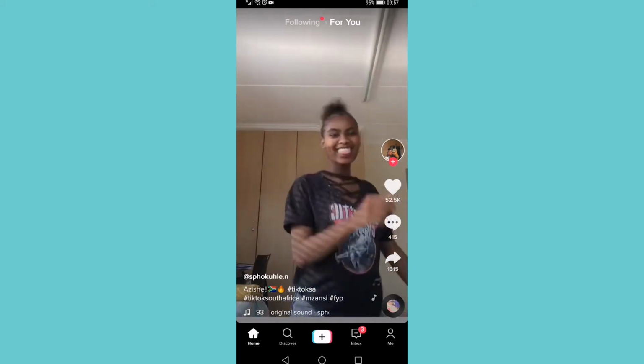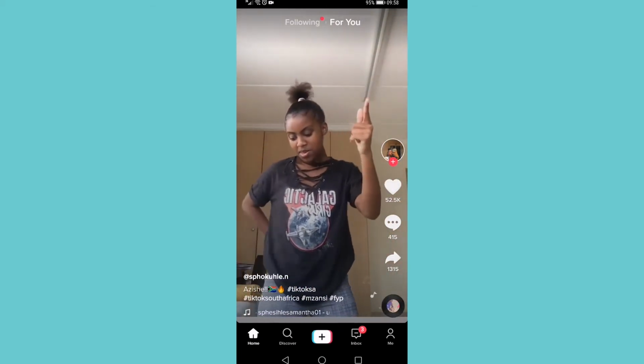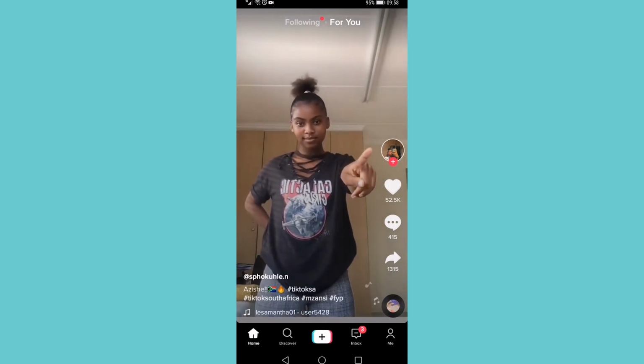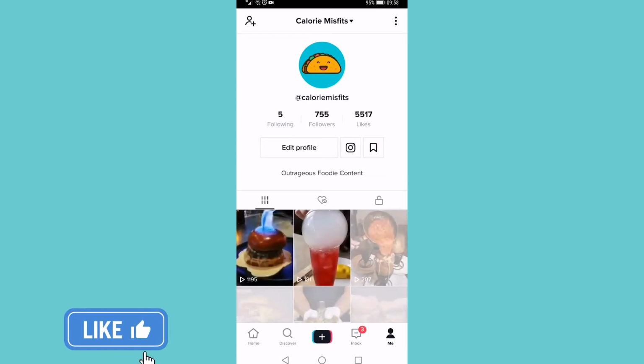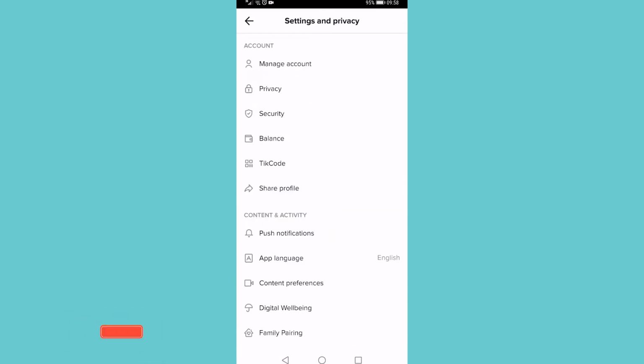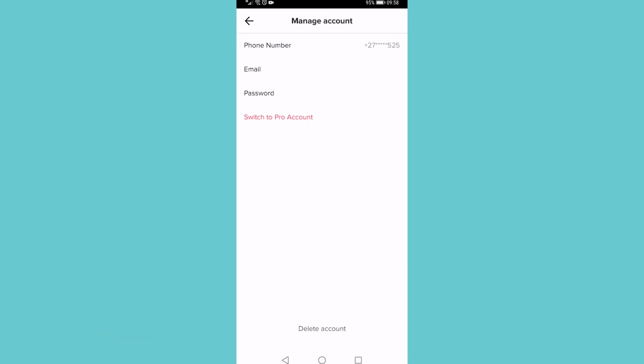In this video, I'm going to be showing you how you can change your TikTok region or location. Okay, so if you've updated TikTok recently, you'll notice that if you go to the me icon at the bottom right and then tap on the three horizontal stripes at the top right and then tap on manage account right at the top, this is where you would normally be able to change your language and your region or location.